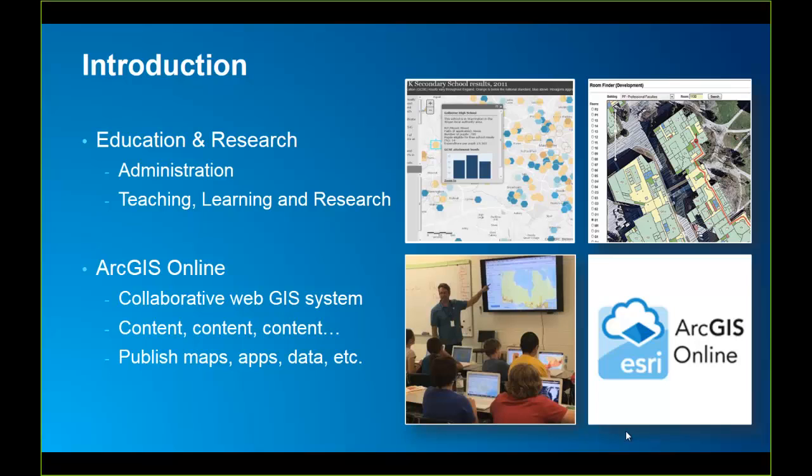It's available to license by itself, but I wanted also to note that if you do have a desktop license to ArcGIS Desktop, ArcGIS Online is included in that current license. And if you need any help figuring out your access to ArcGIS Online, please feel free to contact me.